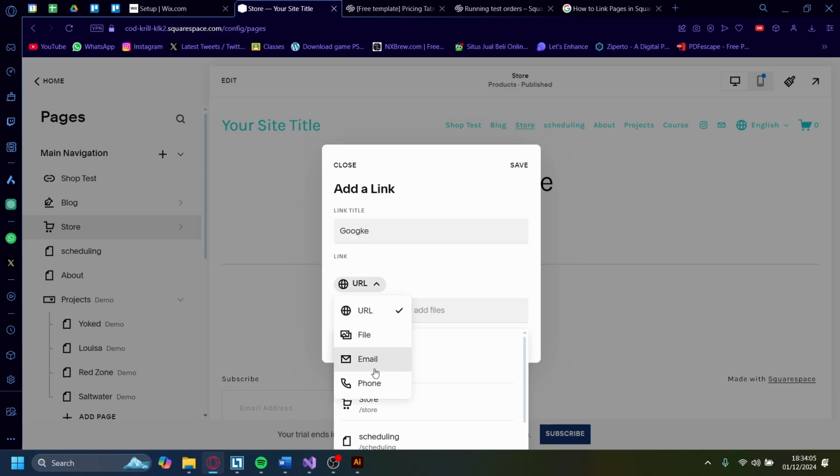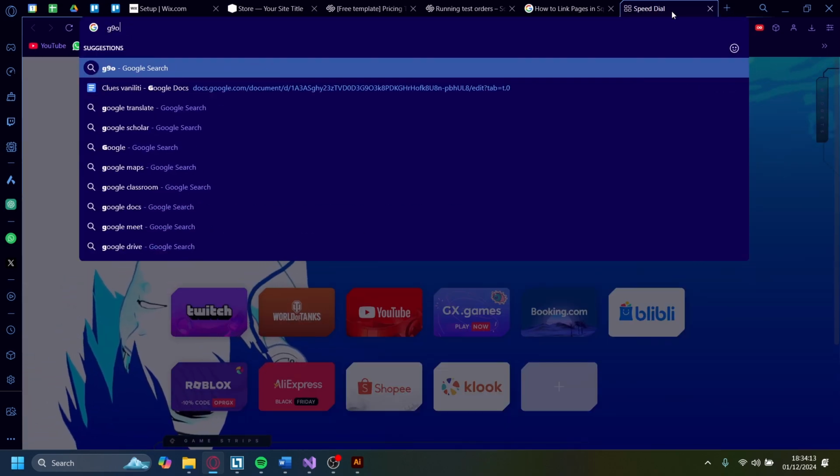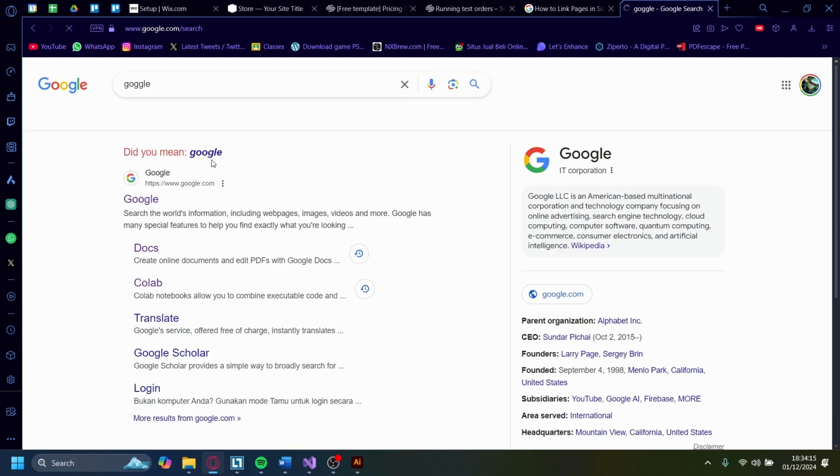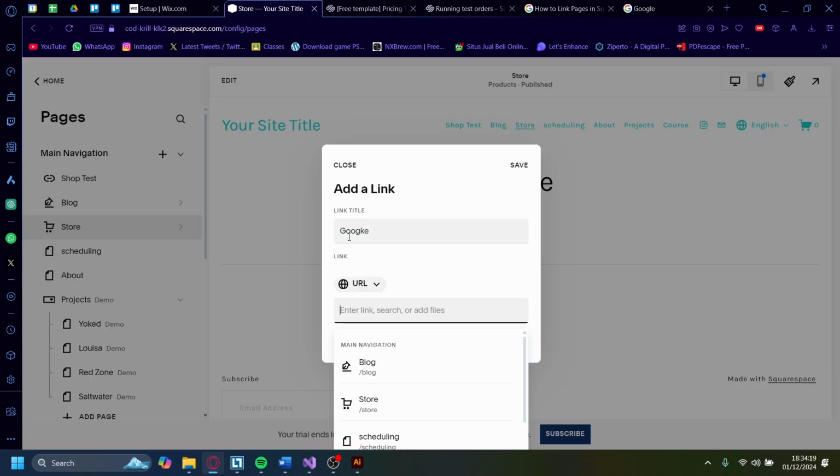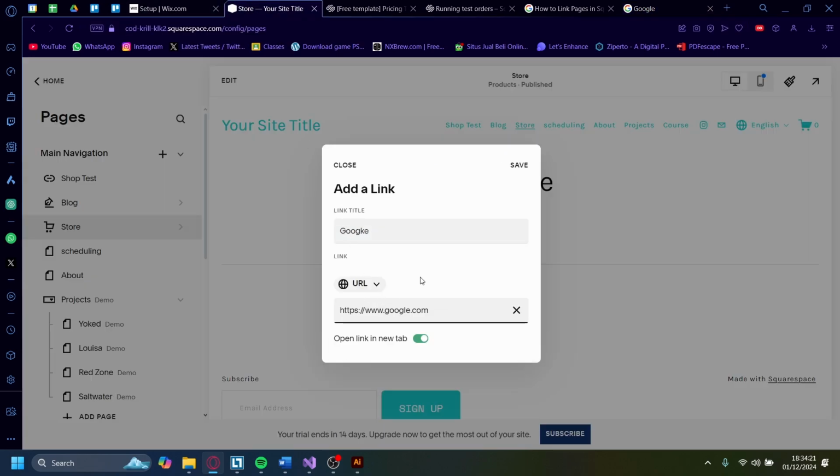And you can also link all other things like URL, file, email, or phone. But for this example, I'm just going to link Google. So Google here, right? Google, and I'm going to copy and paste this. I'm going to enter the link.